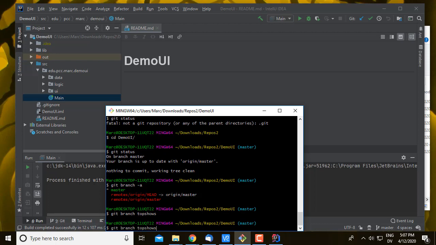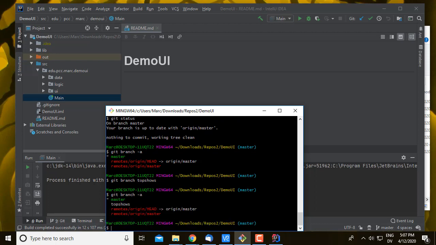So I've created a branch, and if I do git branch -a again, you'll see that now there's a top shows branch, but I'm still on the master branch. To switch over to top shows, I do git checkout top shows.